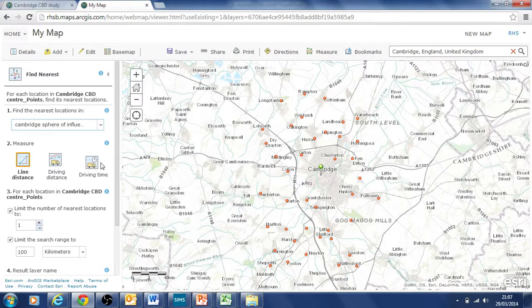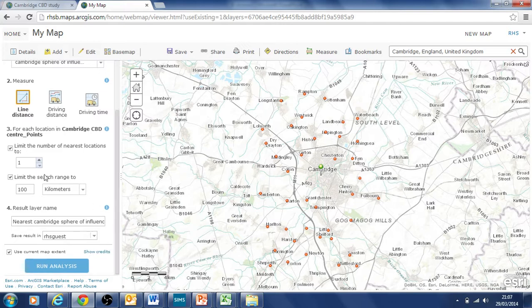And then we can do this in a number of ways. I'm going to do it with a line distance first of all. It then says, do I want to limit the number of nearest locations? Because the real purpose of this is maybe to find the nearest thing. So I might say I want to find the nearest dot, bit of data, to the CBD, but in this case I don't actually want to do that. I want to draw lines to every single dot, so I'm going to take that away. But that may be an option that is of use to you sometimes.